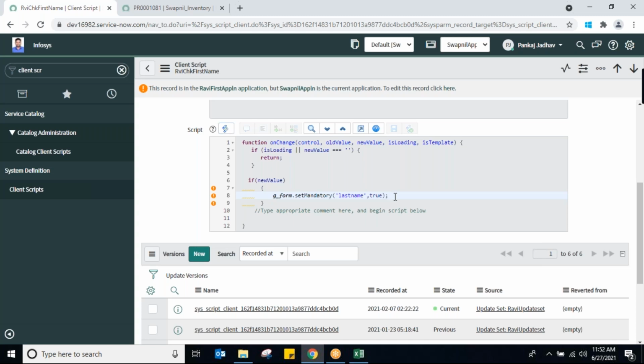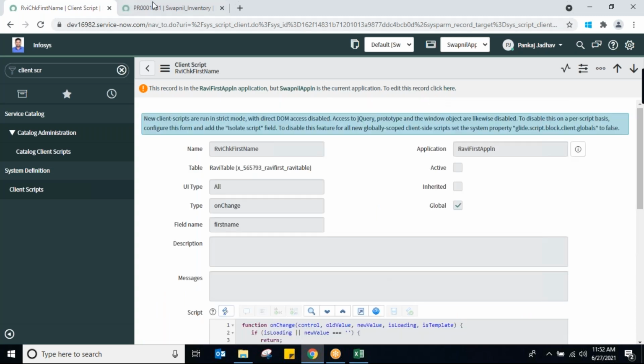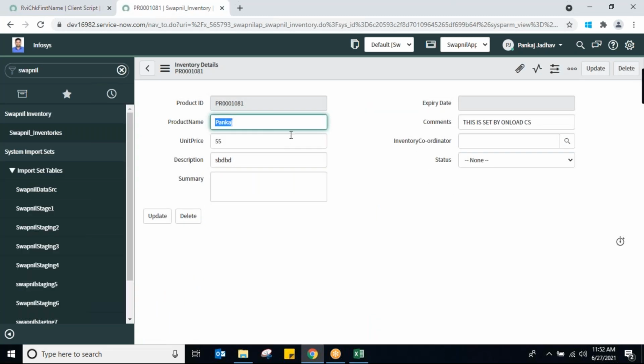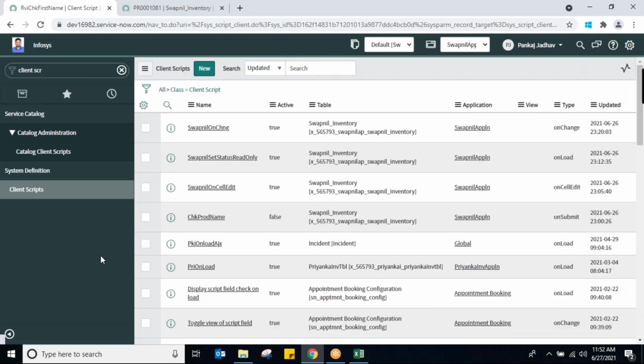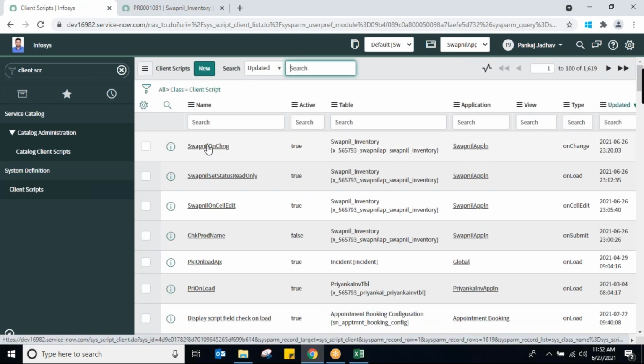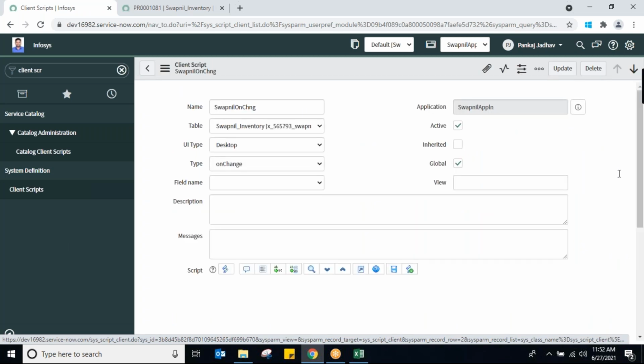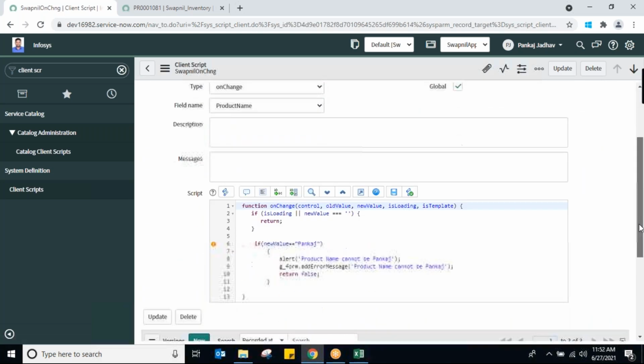Okay, so let us try to fit this over here. In our case, we will take it as if product name contains a value, then unit price should be mandatory. All right. So let us do it like that. So I'll go here, client script. I'll open our existing client script, which is this. We'll change the script, do some tweaking.